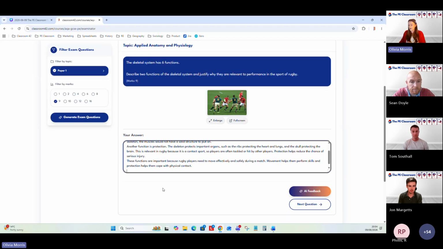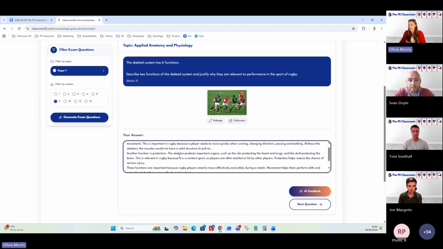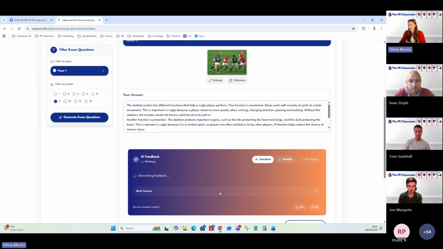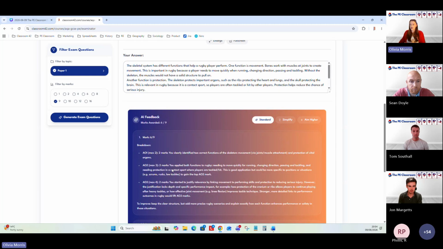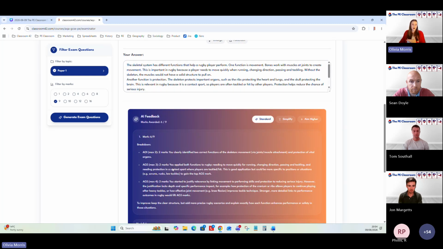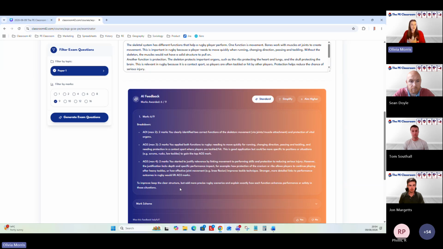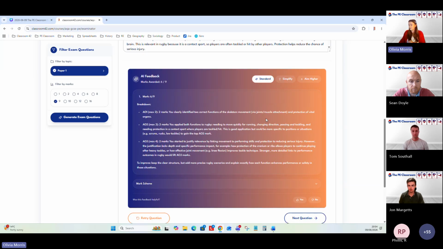So just like on the old, the current PE Classroom site, pupils can type in their answer and click AI feedback. Now pupils will still get the standard AI feedback from our AI markers. So they'll be able to still see that, and that'll be the default AI feedback that they'll see. But pupils also have two extra buttons.